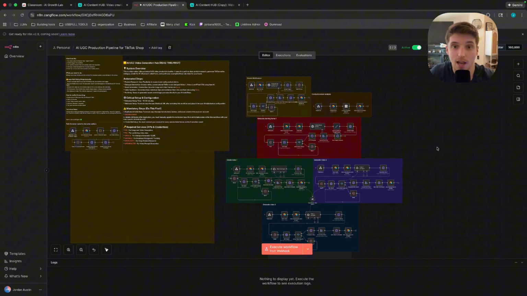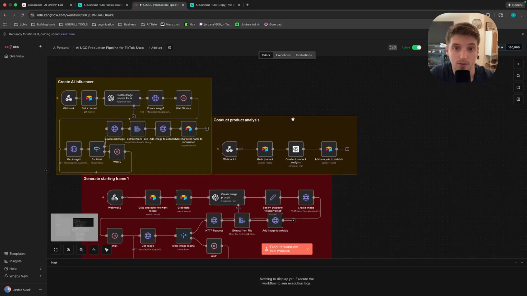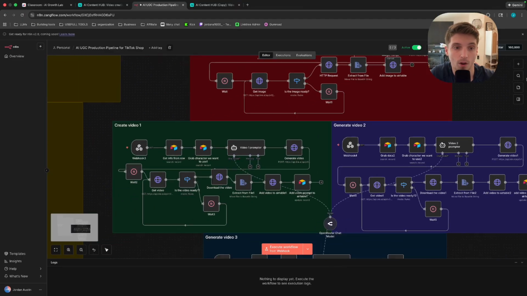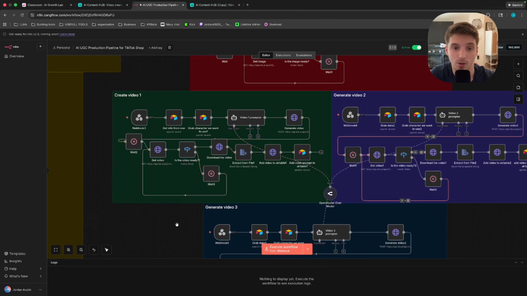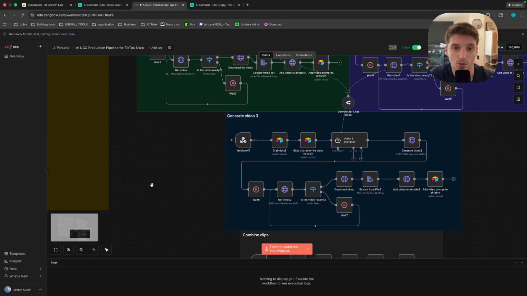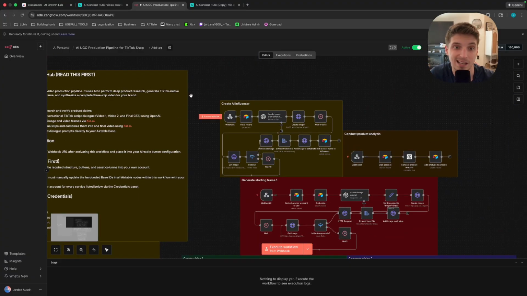So what do we actually have here? Well, we have the create AI influencer workflow. You can see here we have the generate or conduct product analysis. We have generate starting frame 1. We have create video 1, generate video 2, generate video 3, and combine clips, all with the same trigger using a webhook. Well, this is our backend.